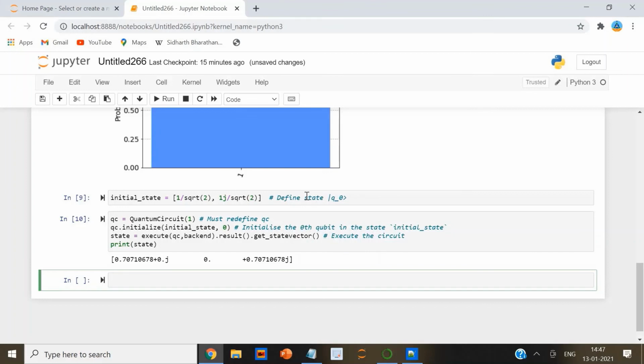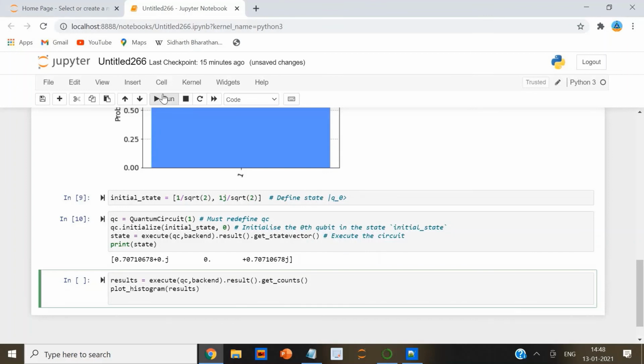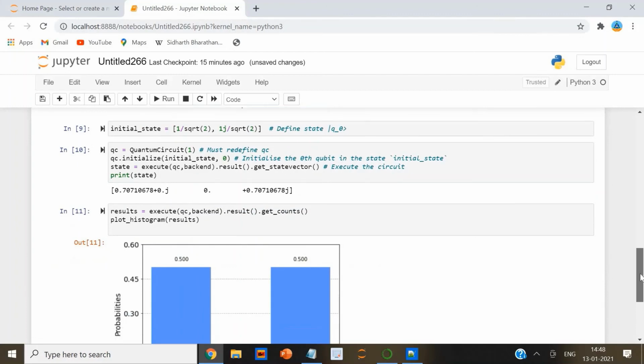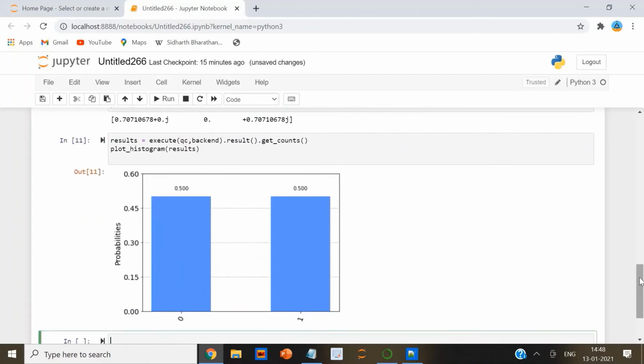Now we will see the histogram output. This is the output from the histogram. So we can see we have equal probability of measuring either the ket vector 0 or 1. To explain this, you need to understand the rules of measurement, how this happened. That we will discuss in the coming video.